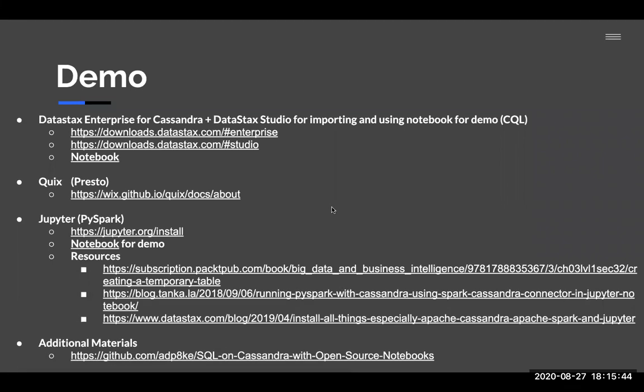We're going to be using DataStax Enterprise for our Cassandra, just what I already have locally. And we're going to be using DataStax Studio for a notebook that we're going to be running our CQL commands in, and you can find that linked in that list. As mentioned before, we're going to be using Quix because we can use Presto with it, which we've done in part 1 of this series. And we're going to be using Spark, specifically PySpark with Jupyter, that we did in part 2 of this series.